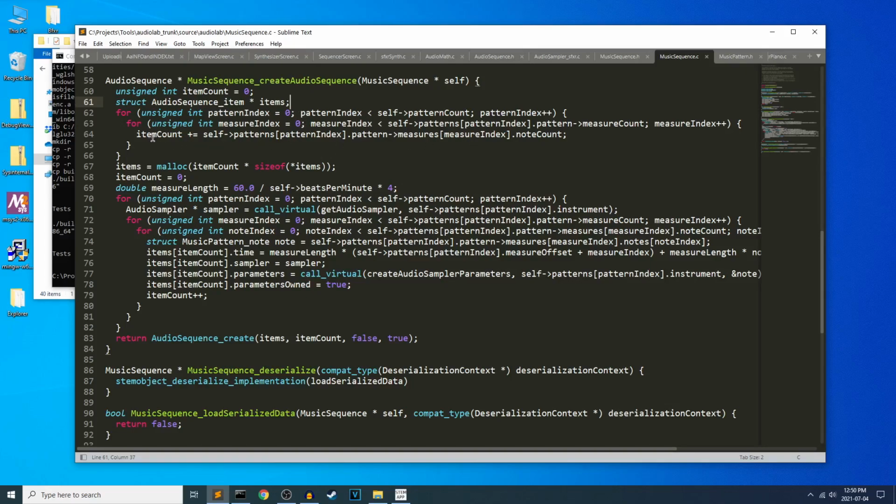I need to know how many things I'm putting in the audio sequence to allocate it. Then after I do the quick count, here's how long a measure is in seconds: 60 divided by beats per minute times 4. This is beats per minute at 4/4 time. I guess you could measure this differently if you wanted it to match your time signature.